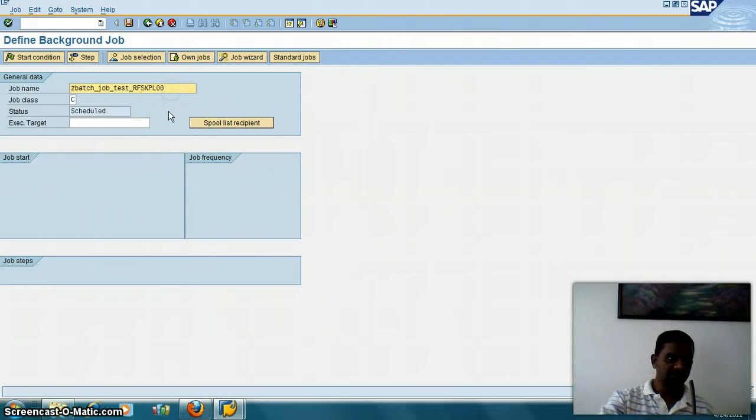So this is my job name, Z batch test RFS LA001. You can put any name you want, but normally you will have a naming convention. If it's a finance job, you will have ZFIN. If it's an SD job, you will have ZSD. If it's an HR job, you will have ZHR. So you will usually follow a naming convention.